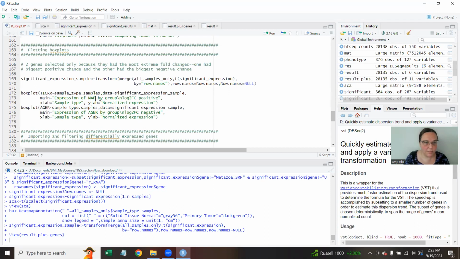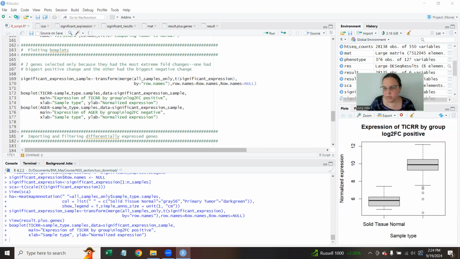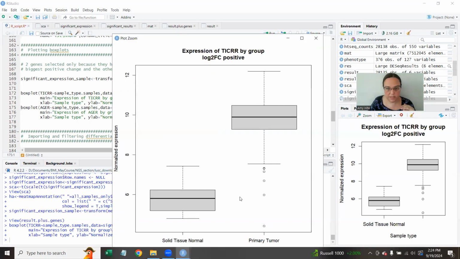We have map. No, it's probably not there. TICRR. We plot this one. It looks a lot like what I had before. Very positive, very high expression in the tumor group, lower expression in the normal. Tumor name got cut off, but if you click on zoom here, you can see them both there.